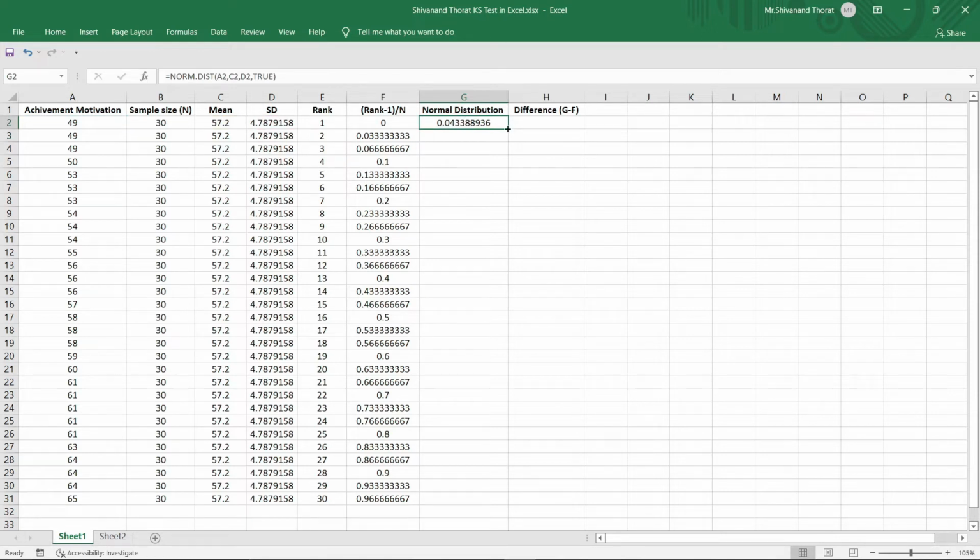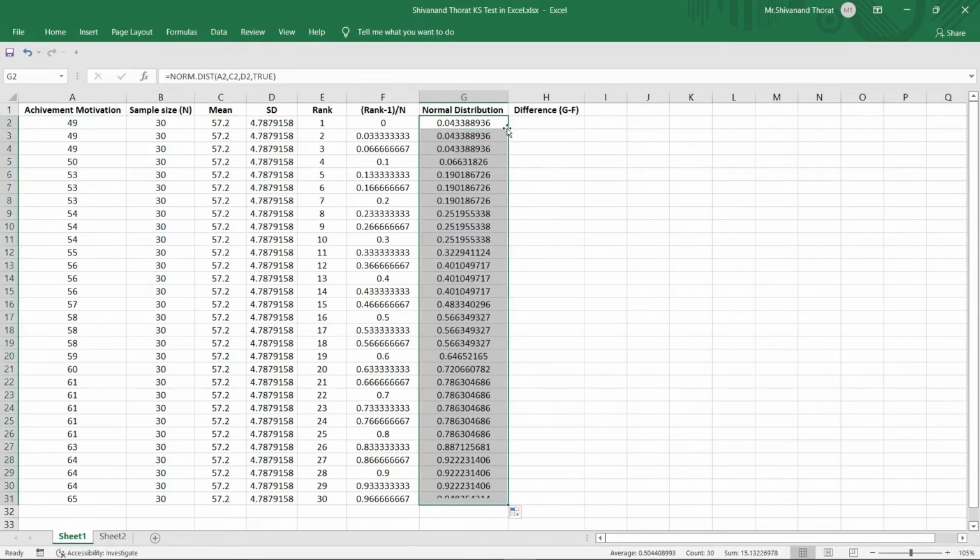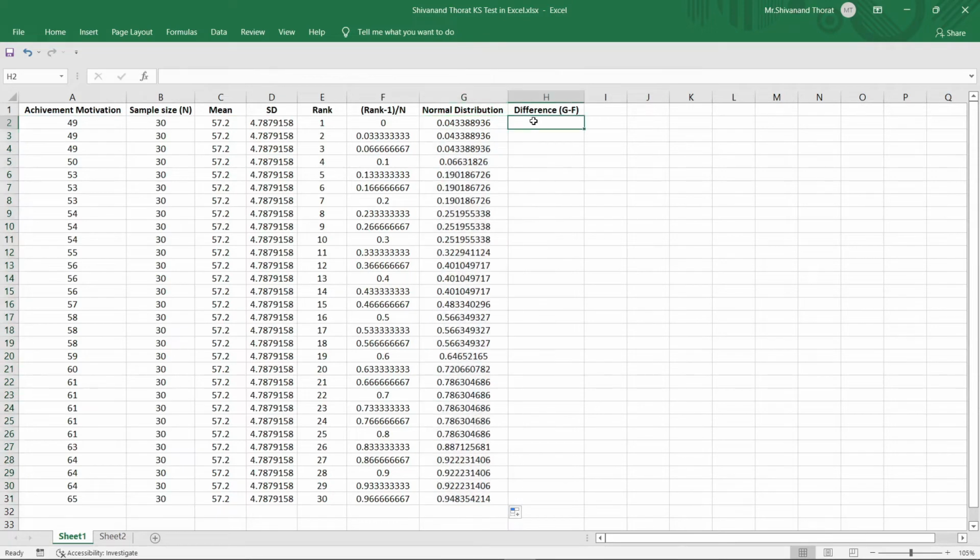You can drag down or double click to autofill. And the last variable we need to compute is difference, that is normal distribution minus (rank minus 1) divided by n, that is column G minus column F. Press equal to sign, select value in column G minus select value in column F, hit enter, double click or drag to autofill.